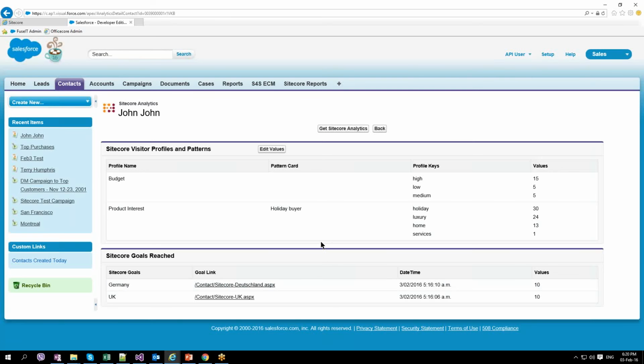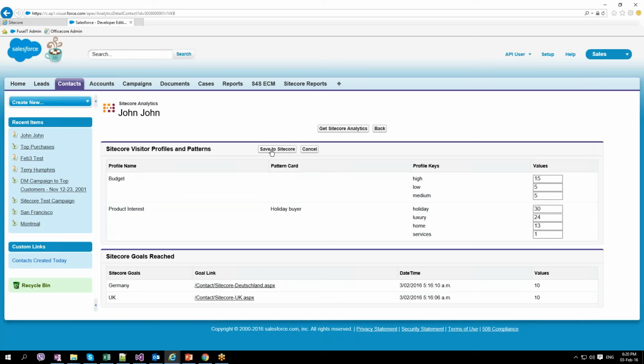So if I call John as a marketer or as a salesperson in Salesforce and determine that John actually is not a holiday buyer, I might want to change those values so I can then say, John, you're not really a holiday buyer at all. You fooled Sitecore into thinking you were. In fact, you are a luxury buyer. We'll make heaps of values there.